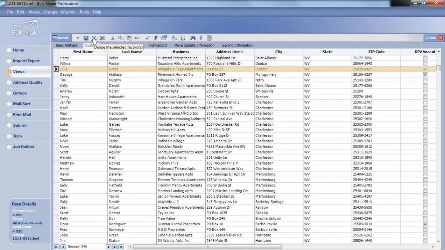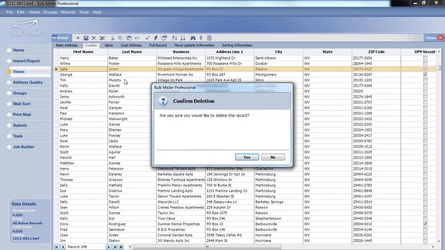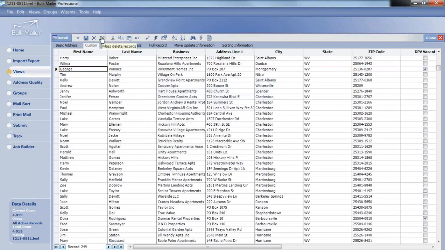I can remove it from my list one by one here, and it's going to tell me I'm going to delete it. So I'm just going to go ahead and say yes. If I wanted to remove all the records out of my list and start over, I could hit the mass delete button. We have some other tools here, cut, copy, and paste. There is the undo button as well. Then there's also this certify a single address.